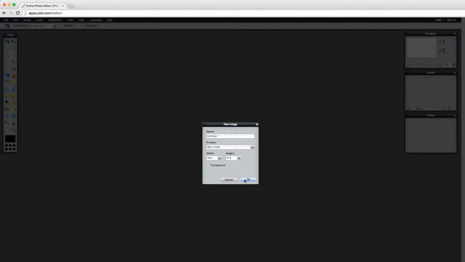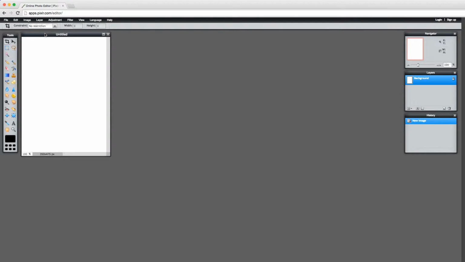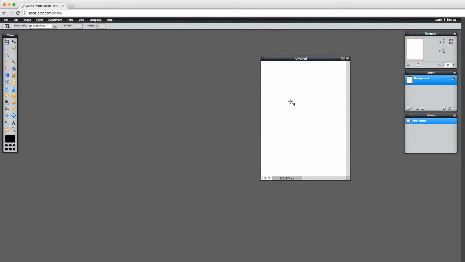In this particular tutorial, we're going to be making images all a uniform size. They're all going to be 350 by 475, so that when they're posted to a website for e-commerce, for instance, they'll all have the same look and feel as far as height and width, making the page all uniform.